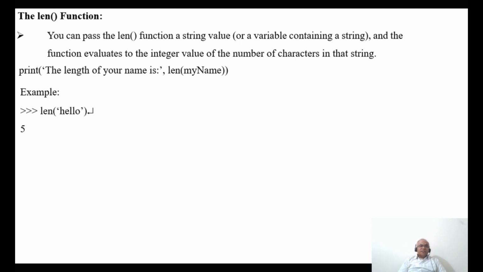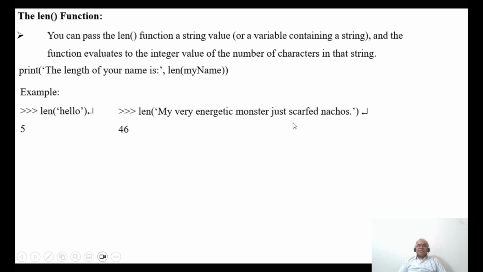Suppose, for example, I consider length of hello. Hello is the string which is passed on to the length function. So it counts the number of characters H-E-L-L-O. So you have 5 characters there. Similarly, length of "my very energetic monster just scarfed Nachos." That means I have a long string, and I want to count the number of characters in that. Even the space is also considered.